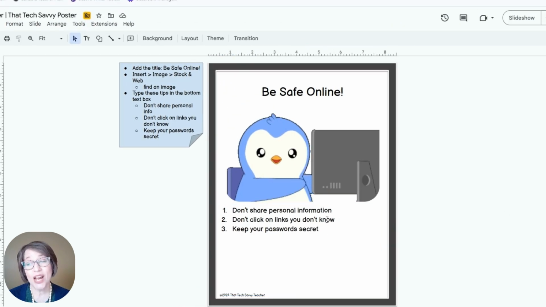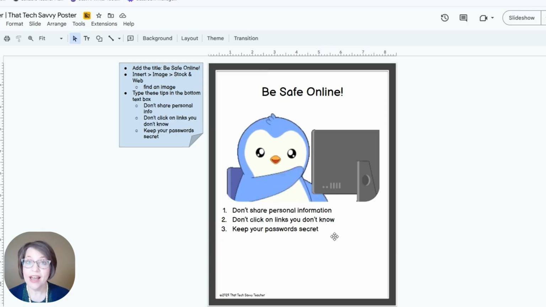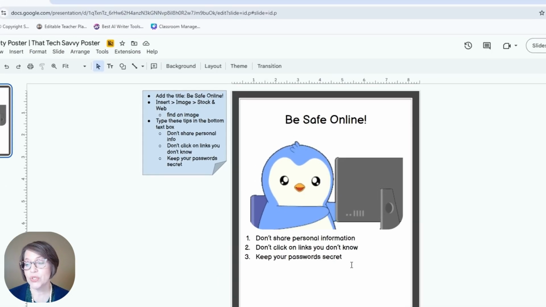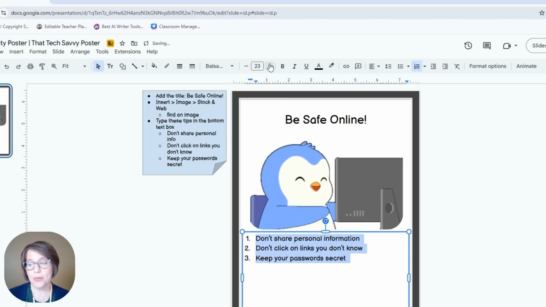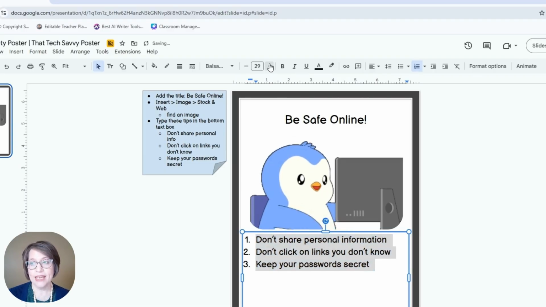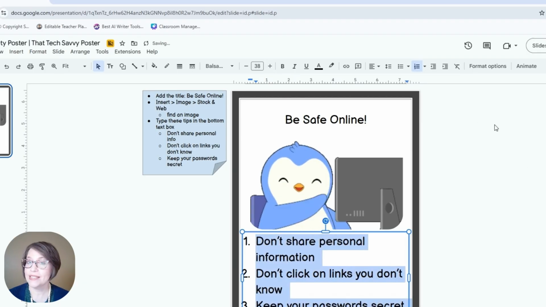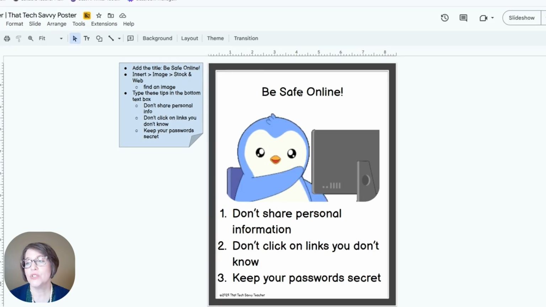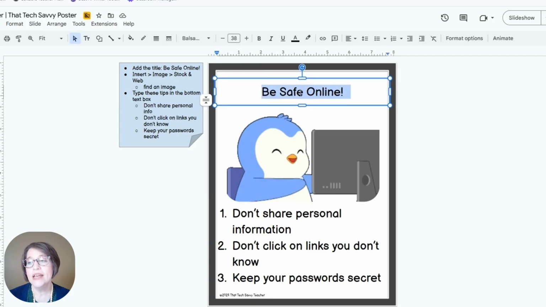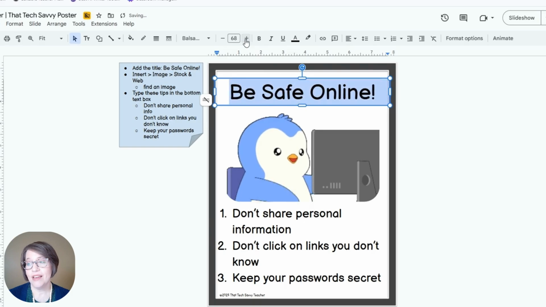As you can see here, I still have a lot of room, so I think I want to increase the font size of these words. I'm going to highlight all of these, and now I can go right up here to the top, and I can press the plus sign, and I can increase the size to make sure everything looks really nice on my poster. I think my title could also be larger, so I can highlight up here, and then I can also increase the title size, "Be Safe Online."